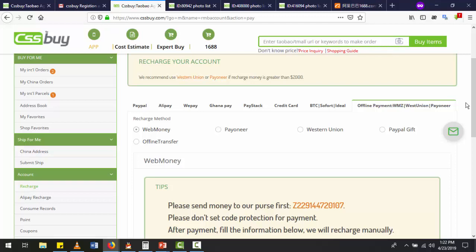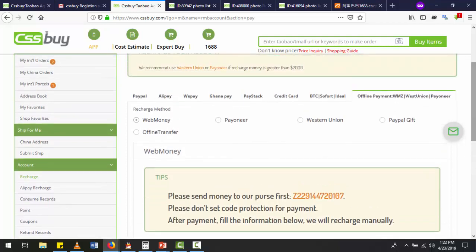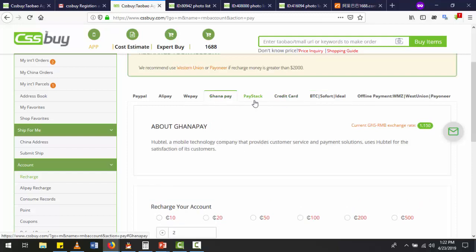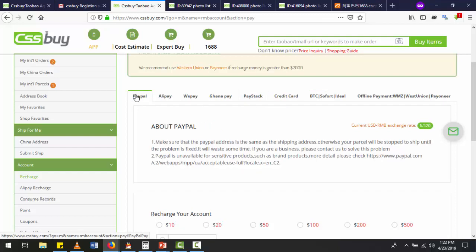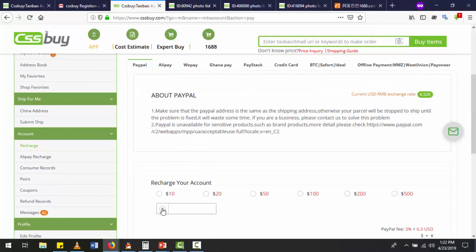After you fill this, you just input the name you sent from and the amount you recharged, and Cssbuy will check and manually recharge your Cssbuy wallet for you. For the rest of the payment options, apart from the offline, all will be done automatically immediately you pay. So let me quickly use this opportunity to try and recharge a Cssbuy account using PayPal.